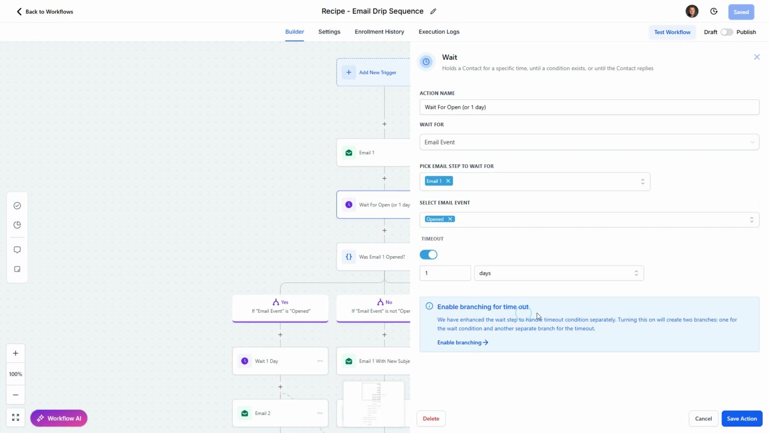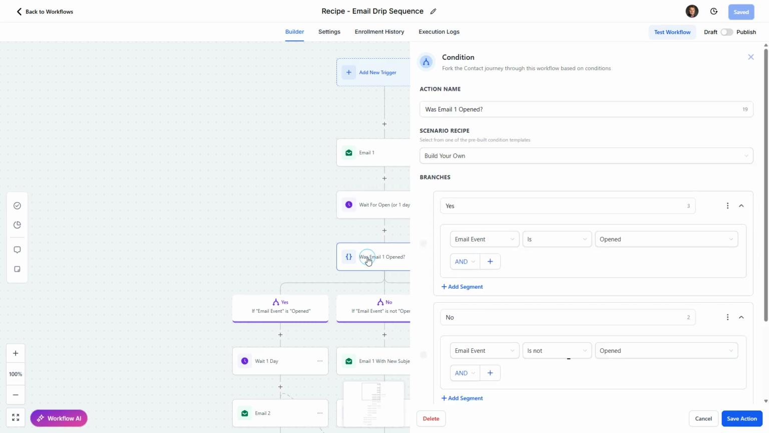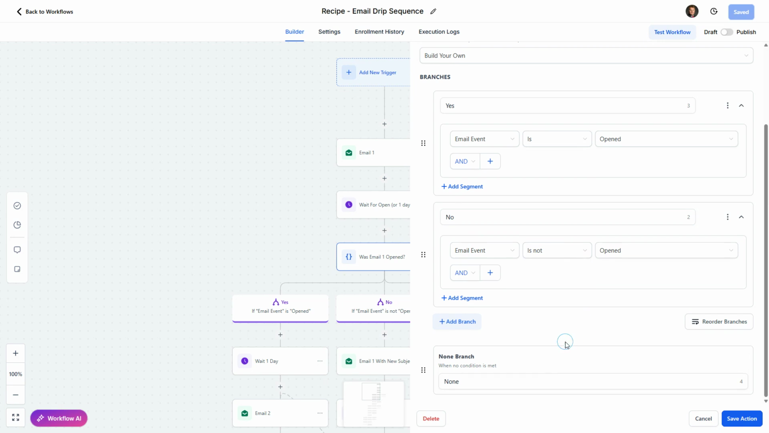This is the form that you fill out. Here you can change how many days you wait. Then we have a checkpoint. So this is a condition. We want to check, did the contact person who booked the appointment, did they open the first email? And then we have conditions, yes, no, and finally a none branch when no condition is met.